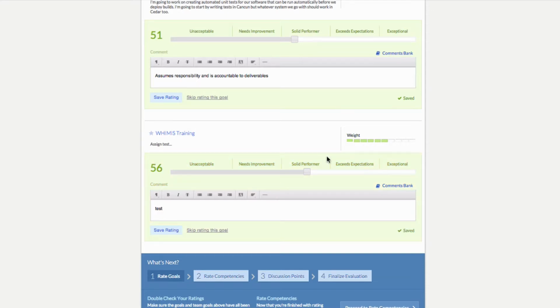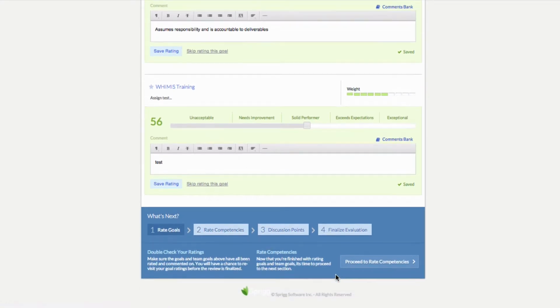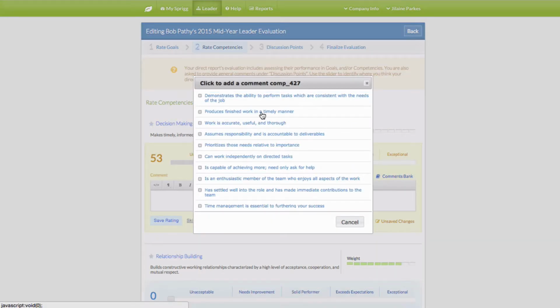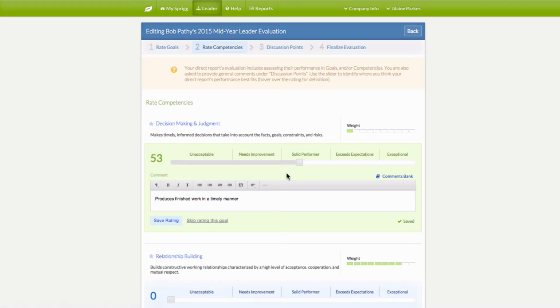Scrolling to the bottom, there is a What's Next section. In this particular review, the next step is to proceed to rate competencies. Now we will rate competencies in the same manner that we just rated the employee's goals, by selecting a rating and a comment. Save each as you go along and then proceed to the next competency.